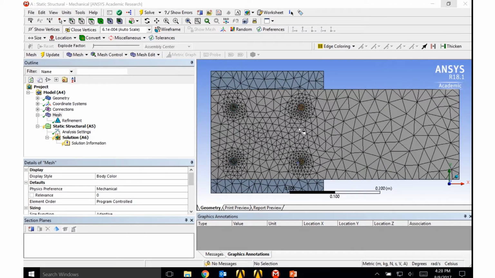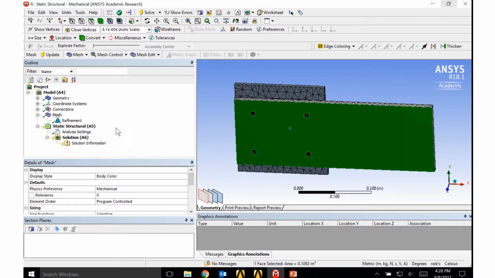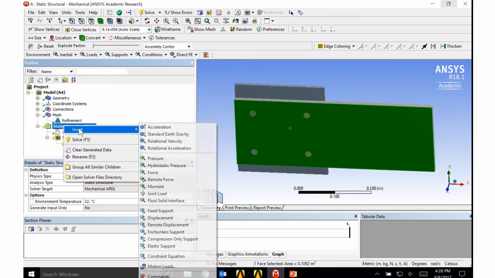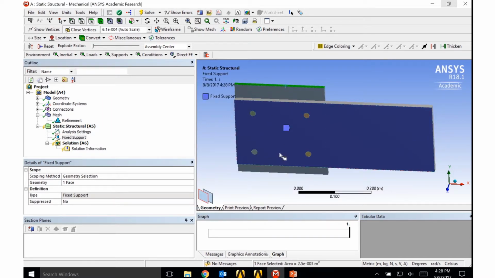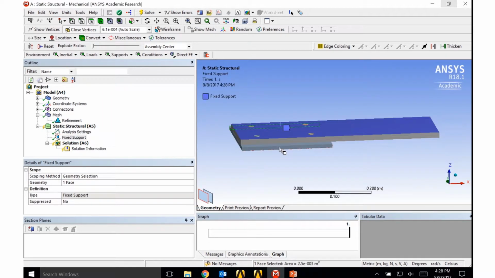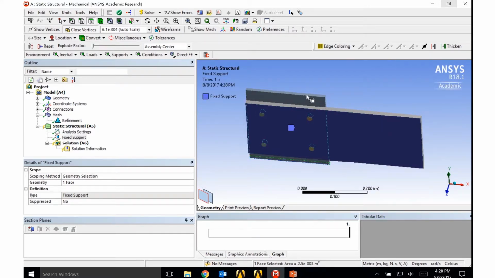For boundary conditions, I'll fix the bottom and the top of the vertical support. So I'll come to static structural, right click, insert fixed support, and I'll click this vertical face, rotate around, and click the bottom vertical face, and I need to make sure I hold the control button down so I get both faces selected. So control select, and then I can come over and apply, and it gets the two faces.